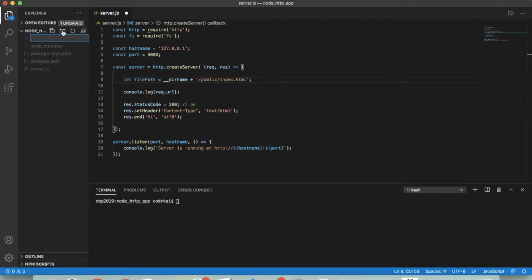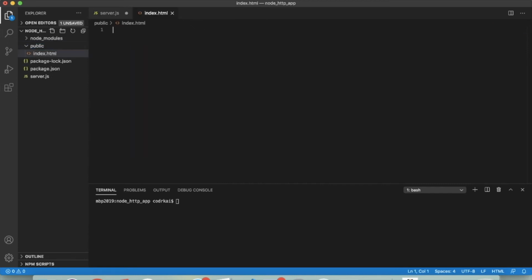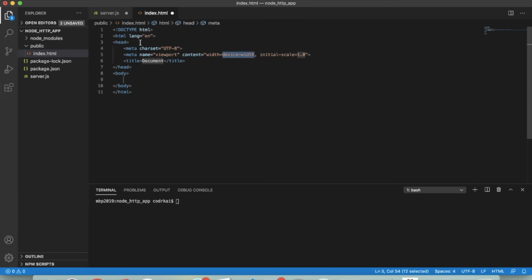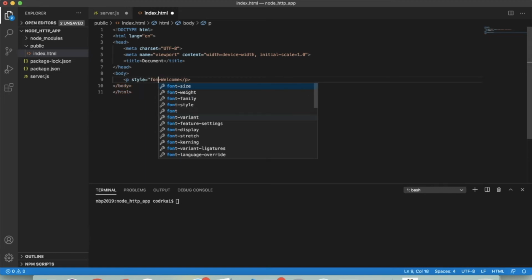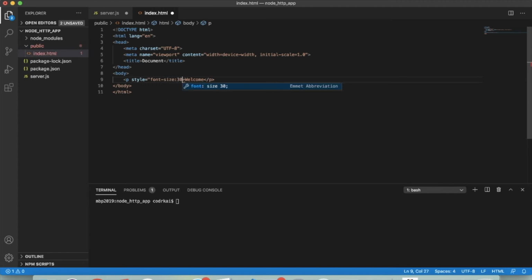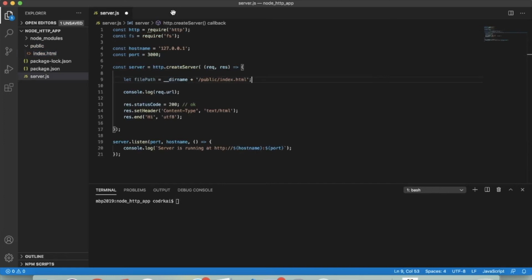So let's create that right now. I'm going to create a folder called public. And inside public, I'm going to have index.html. This is what's cool with Visual Studio Code. I can just click on that and look, it appends the HTML for me. So right here, I'll just do a simple paragraph tag, and I'll say welcome. And you know what? Let me make the font size really big. All right, save that. We can close it up.